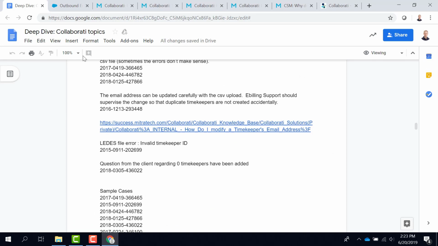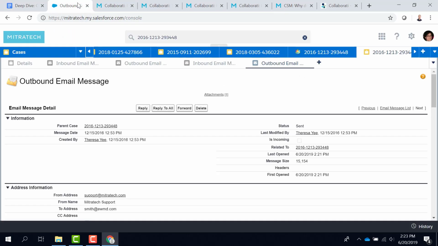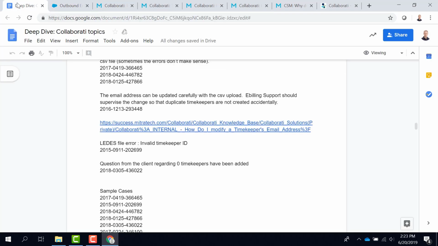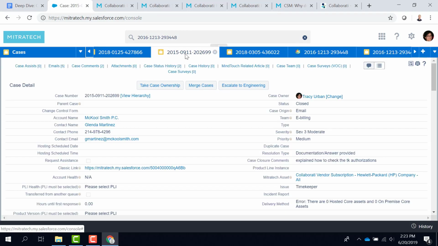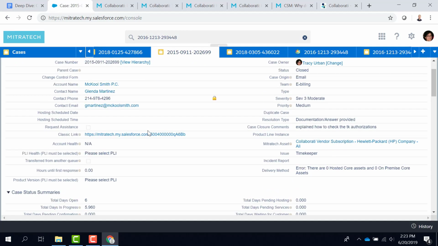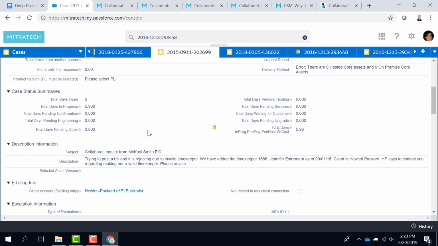we also get errors with the invalid timekeeper. So usually that just means they need to check their timekeeper authorizations. Often they don't understand that you can check 2 timekeepers in 2 different places. And so just a little explanation about how you can check it from the client's timekeeper page.